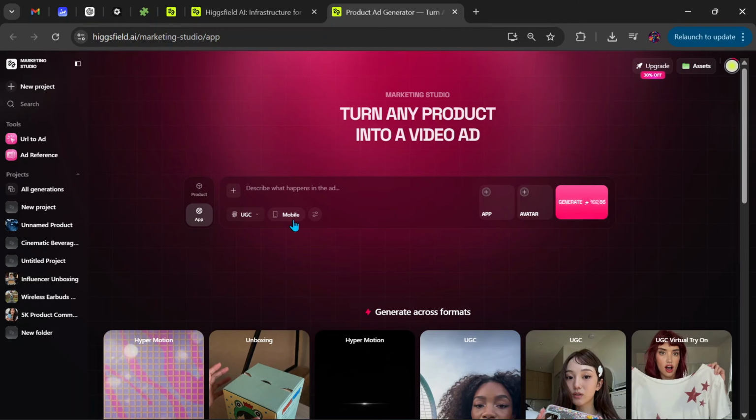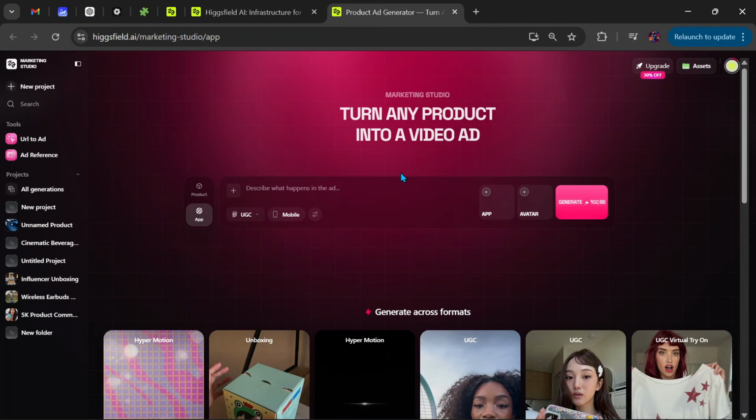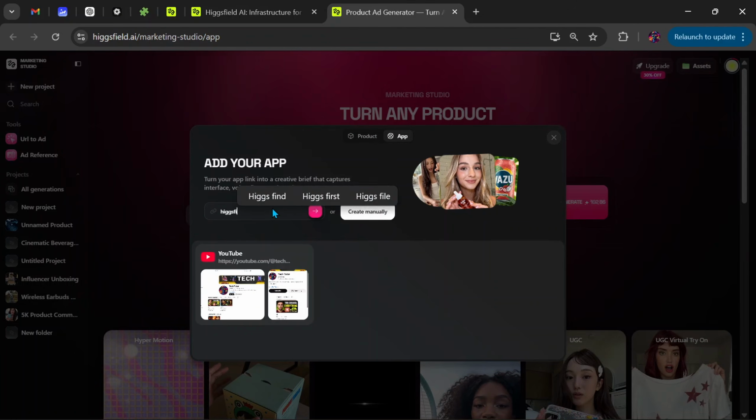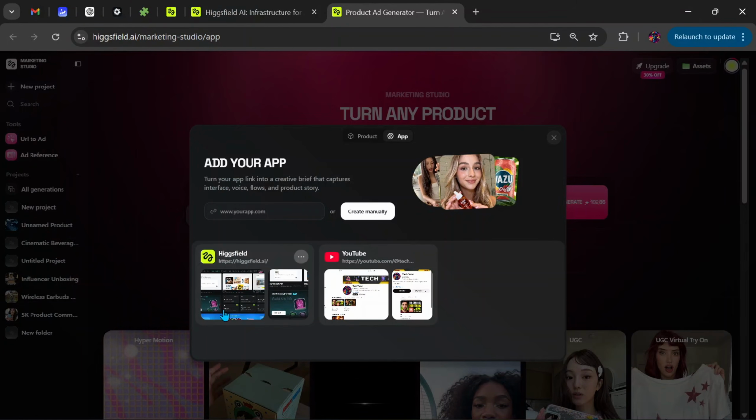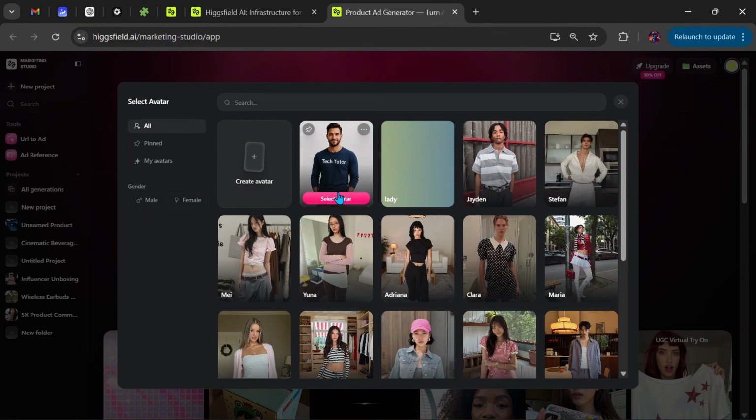And this time, instead of using desktop view like I did in the previous video, I'm going to switch over to mobile view. Now click on app and paste the URL you want to use. For this demo, I'll type Higgsfield.ai and give it a moment to load the preview. Once again, I'll select mobile view, then choose my avatar.